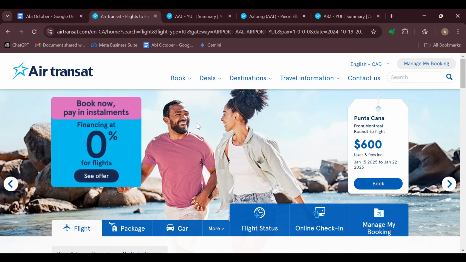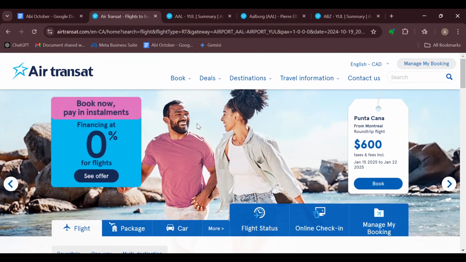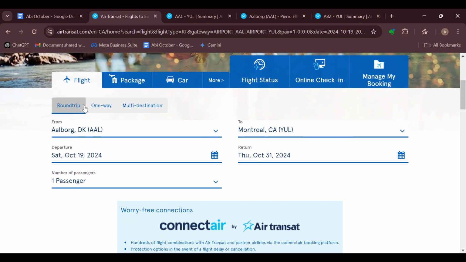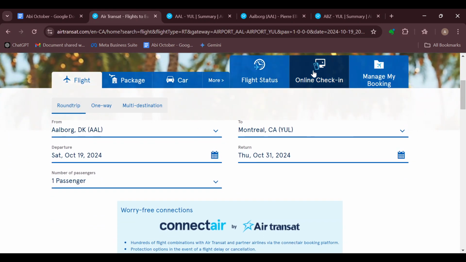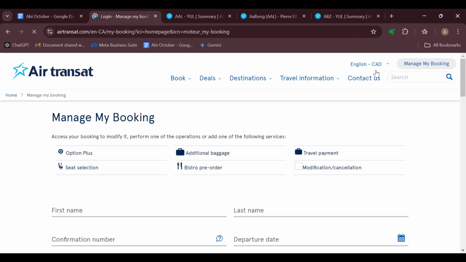The first step is to log in to your Air Transat website or account, just like I've done here. And then once you're on the home page, scroll down until you can see a mini page where you can see options like flights, package, car, more, flight status, online check-in, manage my booking. So select that. By clicking on manage my booking, you'll be taken to the manage my booking page where you see a number of things that you can do, among which is modification or cancellation.